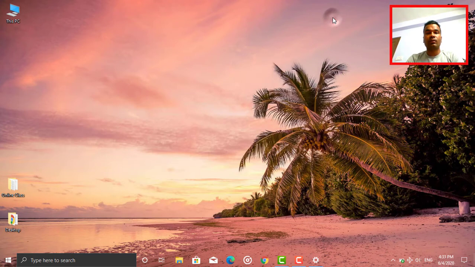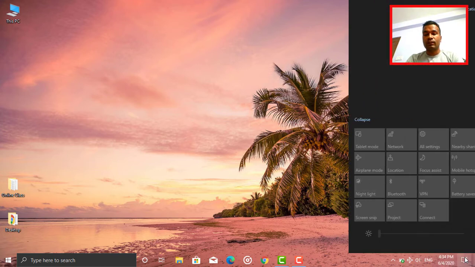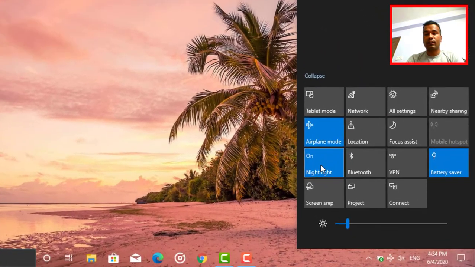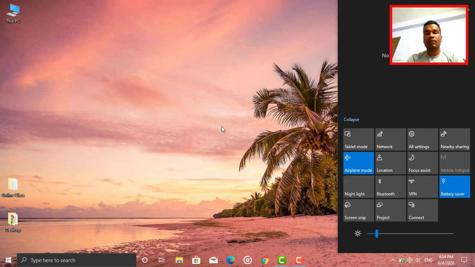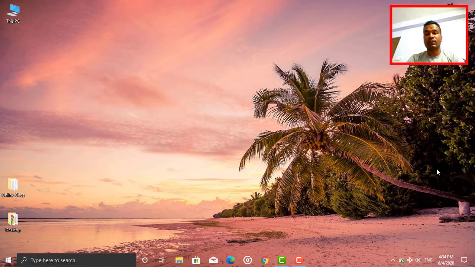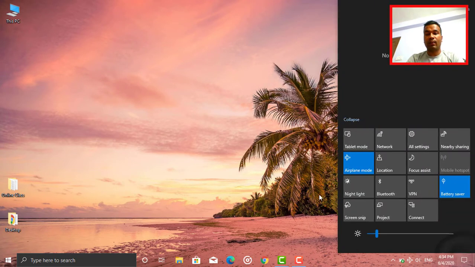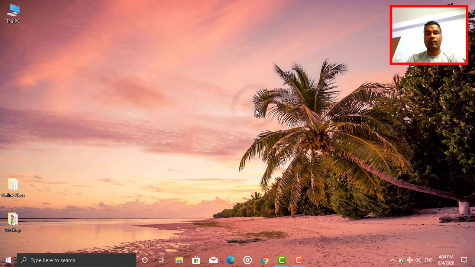And here we have a shortcut for enabling and disabling the night mode in the action center at the lower right corner. You can see the night light here. Yes, it is currently on. As I click on it again, now it is disabled. The night light mode is gone, and again as I click on it, the night light mode is enabled. It's in this way we can use the night light feature in Windows 10.